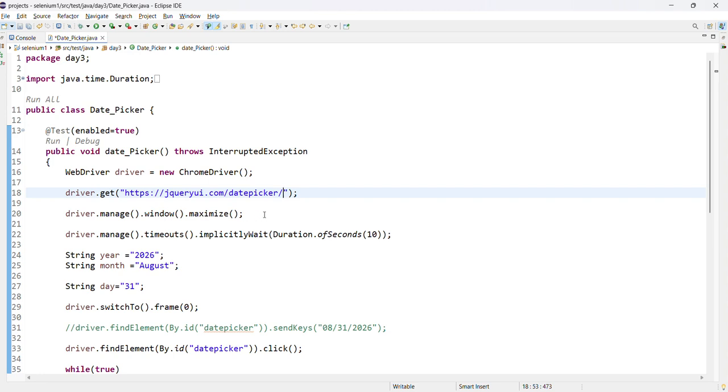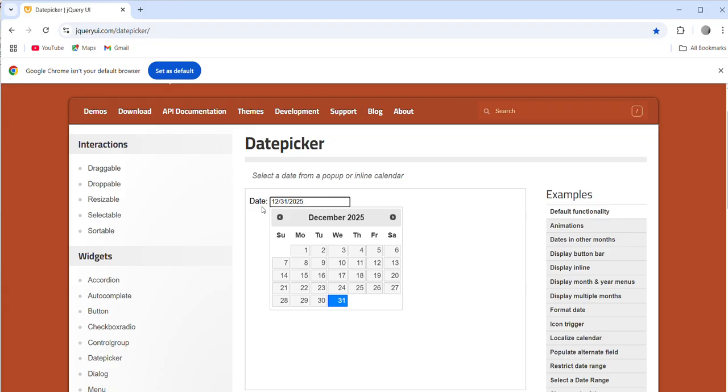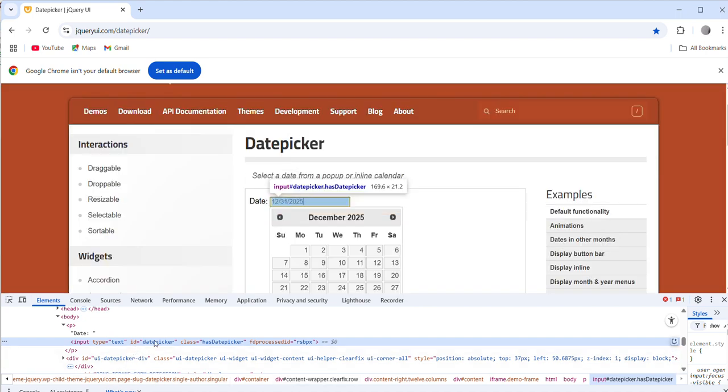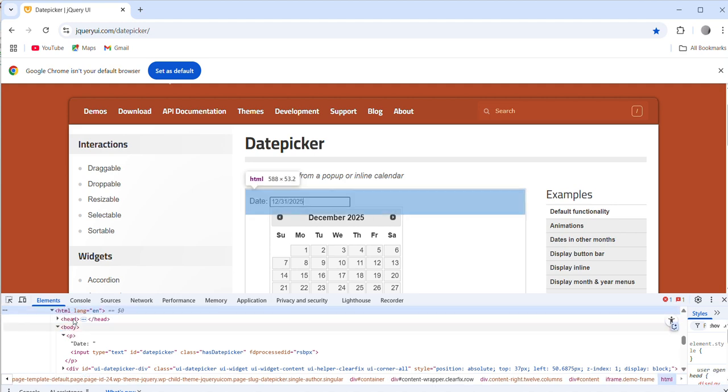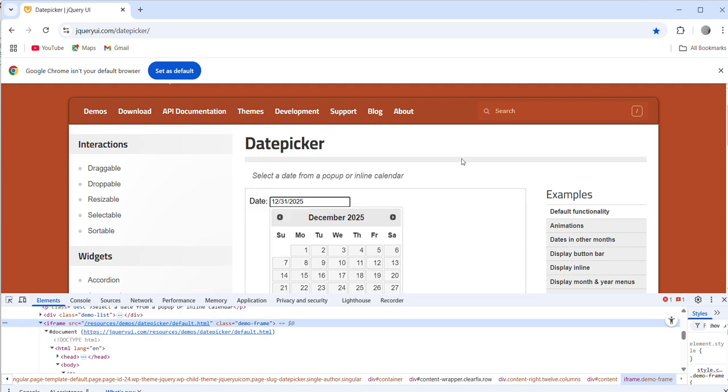First we are maximizing the screen window. Then I'm using an implicit wait of 10 seconds. My requirement is to select the year 2026, month August, and day 31st. So first we have to reach this text box, the date. Let's inspect this element. This is the id datepicker, but if you could see, this is inside an iframe.